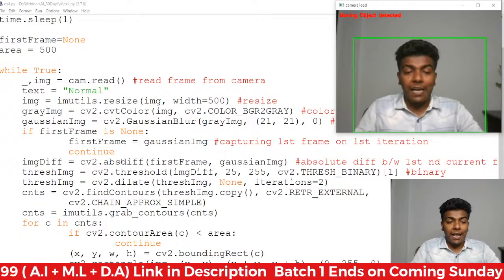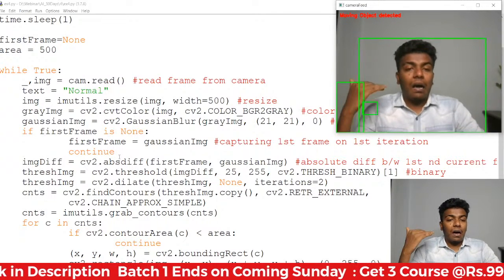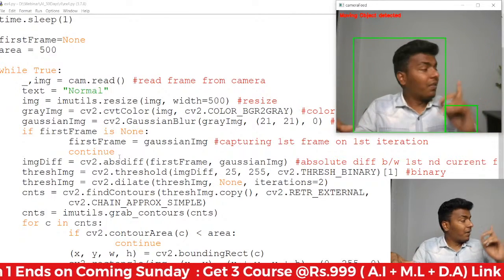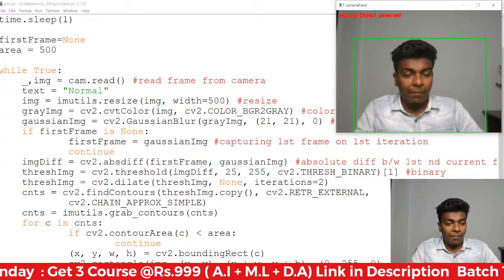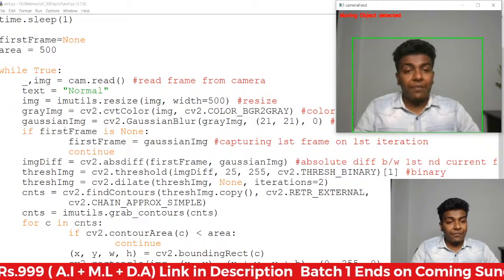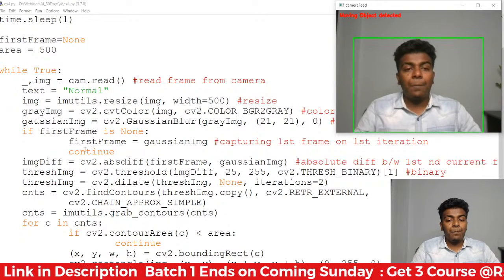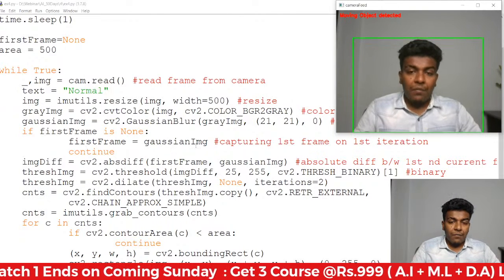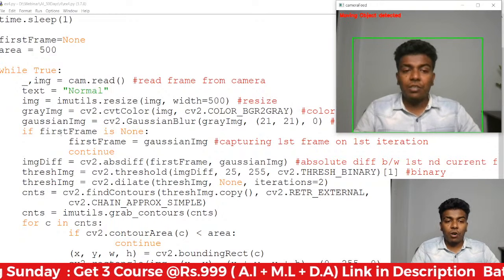Now it's time to save the first frame. As I've already told you, whenever you are reading the frame from the camera, the first frame is going to be captured and kept in the variable called first frame, and then in the next iteration it is not going into this first condition. So if first frame is None, initially it is None, then first frame is equal to Gaussian image. We are capturing the first frame on the first iteration, then it is going to continue the process.